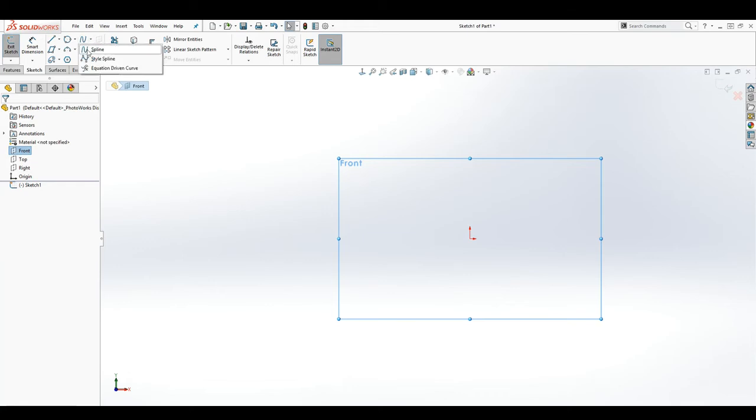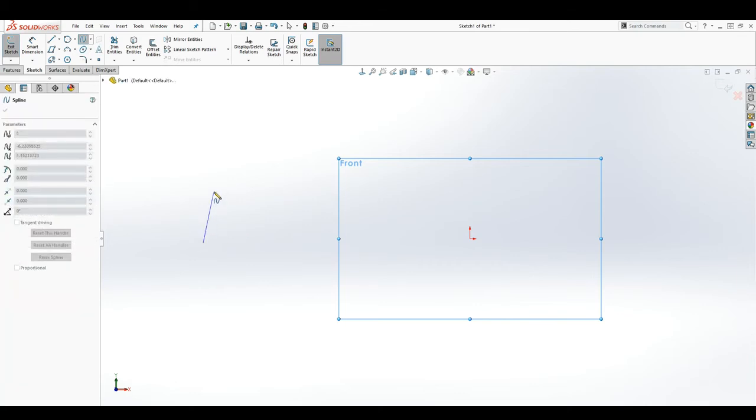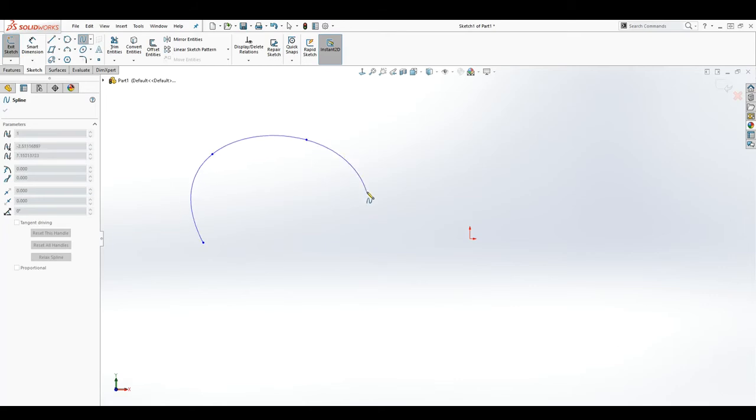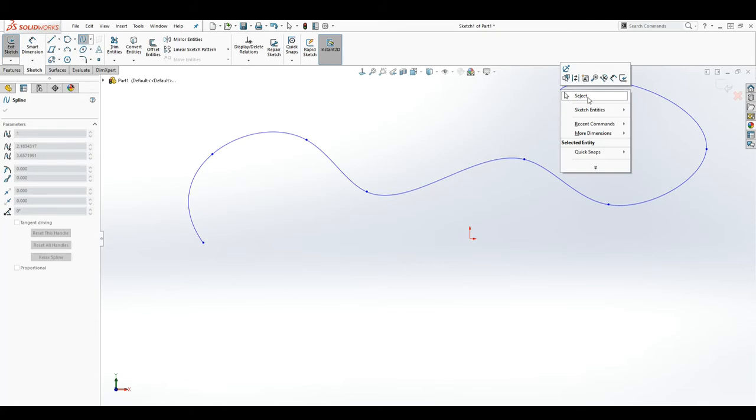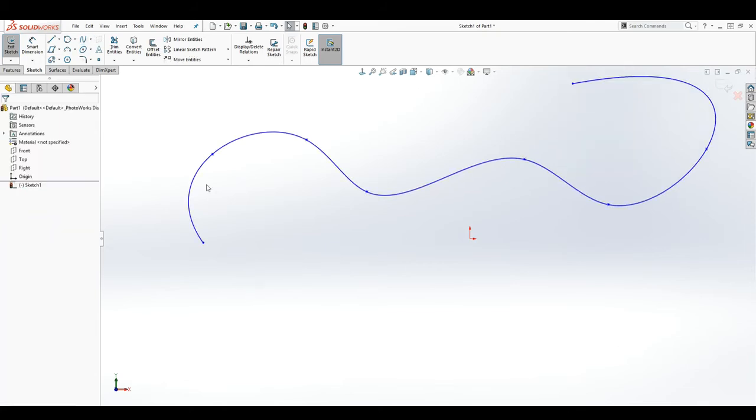The first type of spline we need to learn is the regular spline, which you'll be using most often. You click a point, you click your next point, you click another point, you click another point. So it's pretty much you clicking all the points you want the spline to pass through. And once you're done, you right click and press select. So you've drawn your spline.